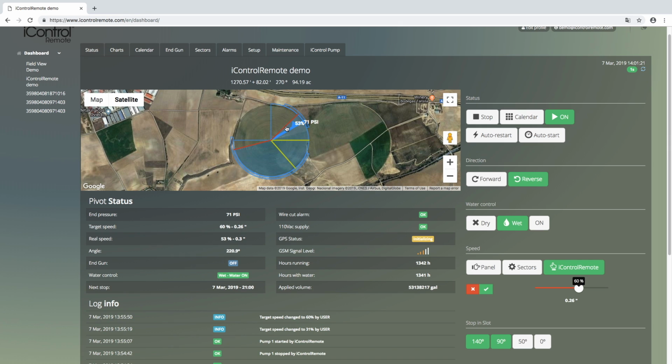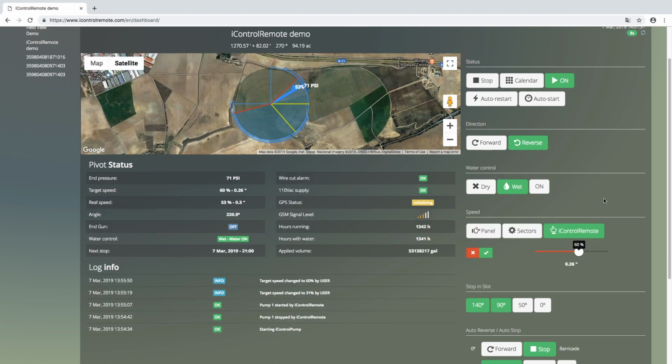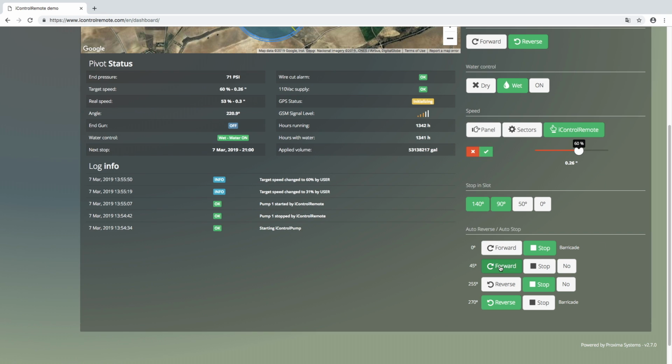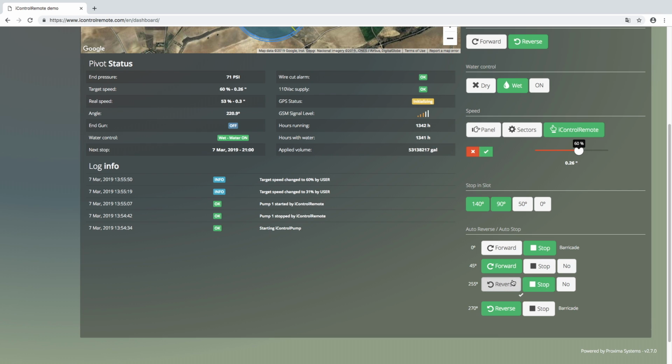So here the farmer will irrigate from this angle to this other angle. And the same way I can have auto reverse on one angle and a stop on the other, or make a continuous auto reverse function on both angles.